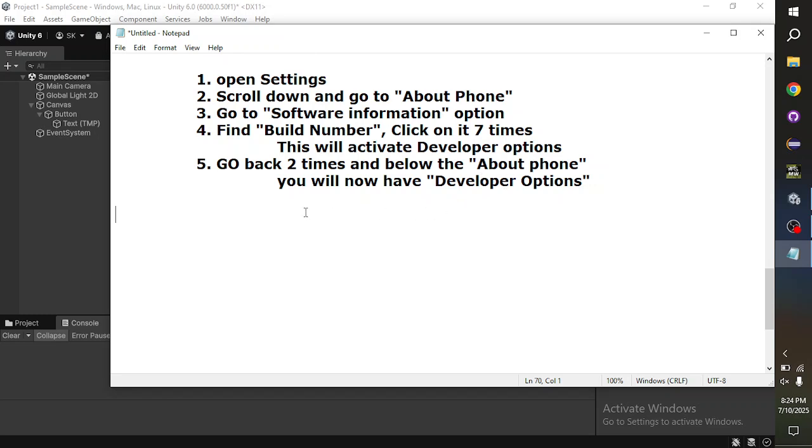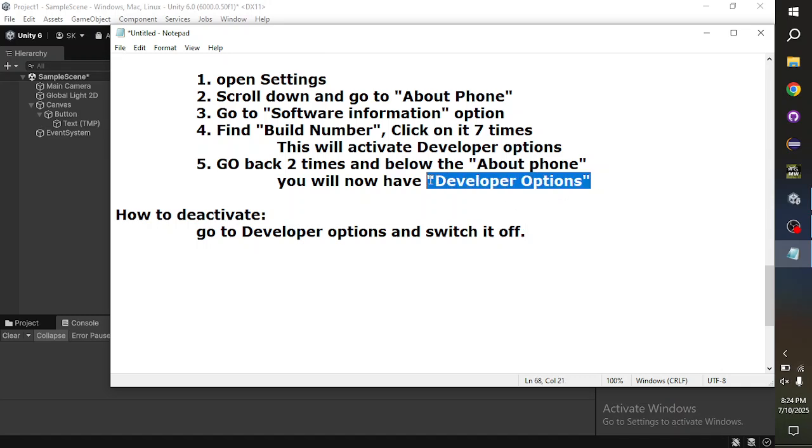How to deactivate? Just simply go to developer options and switch it off. Simple. There is a switch. Just switch it off and your phone will turn back to consumer mode. So developer options are for developer mode. Once you switch it off, it will turn back to consumer mode.